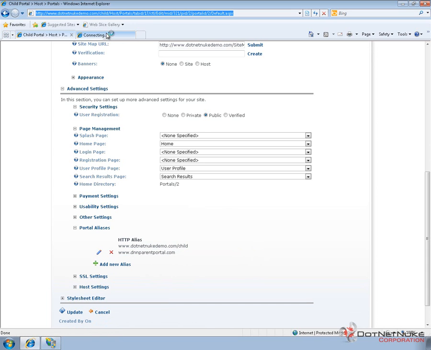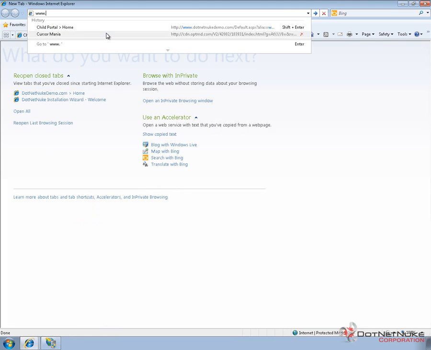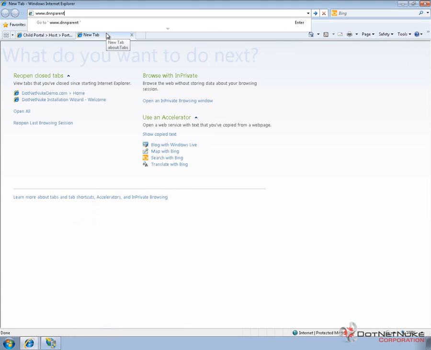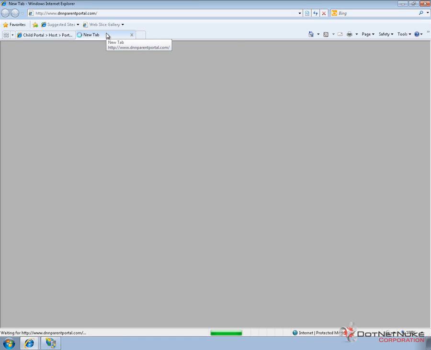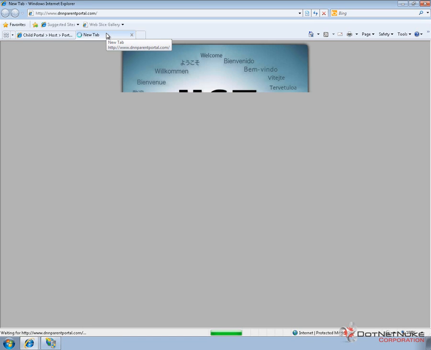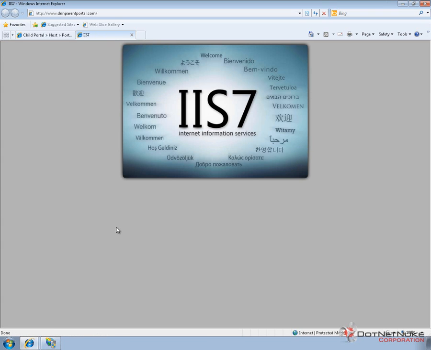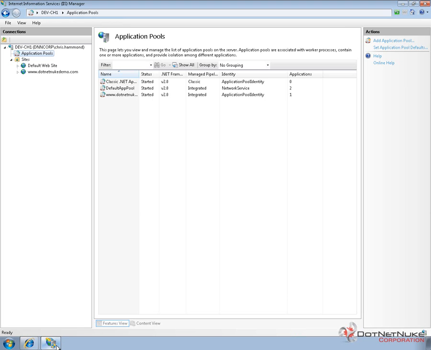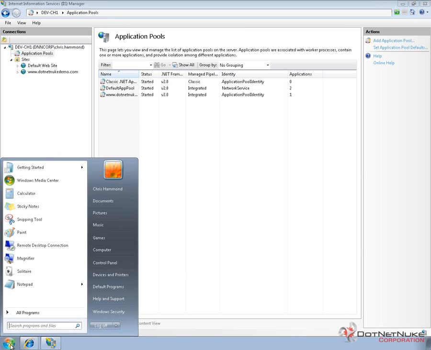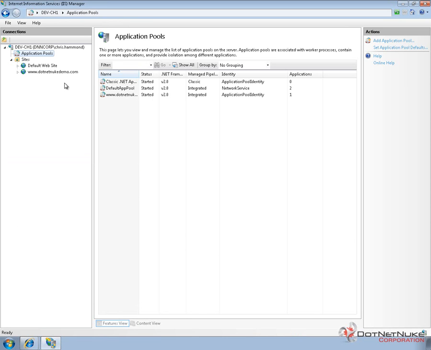Now, if I open up a new tab here in Internet Explorer and I try to navigate to that alias, we should see the IIS 7 landing page. That's because we haven't told our web server how to respond to that incoming domain. So going into the IIS manager, if you don't have that open already, you can click on your start menu and type in inetmgr. Within IIS manager, I currently have two websites running.